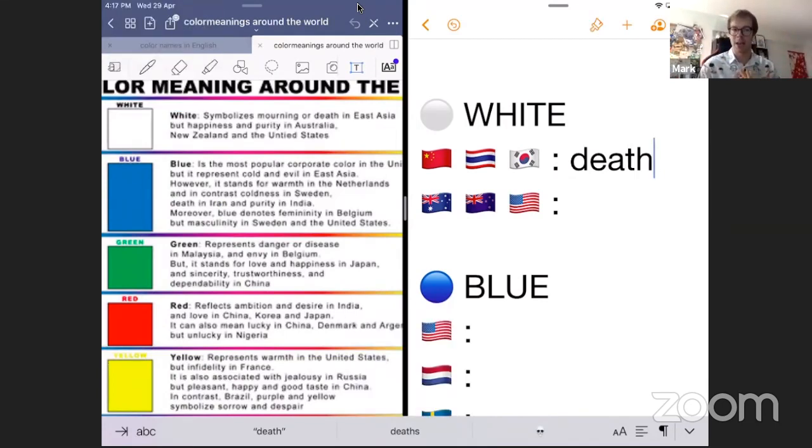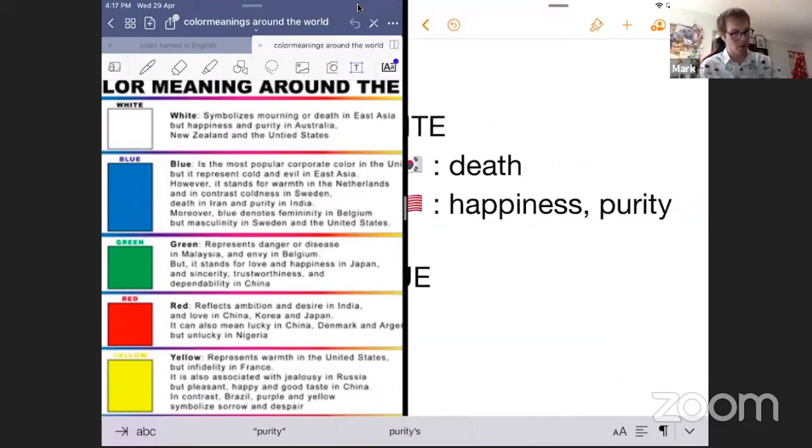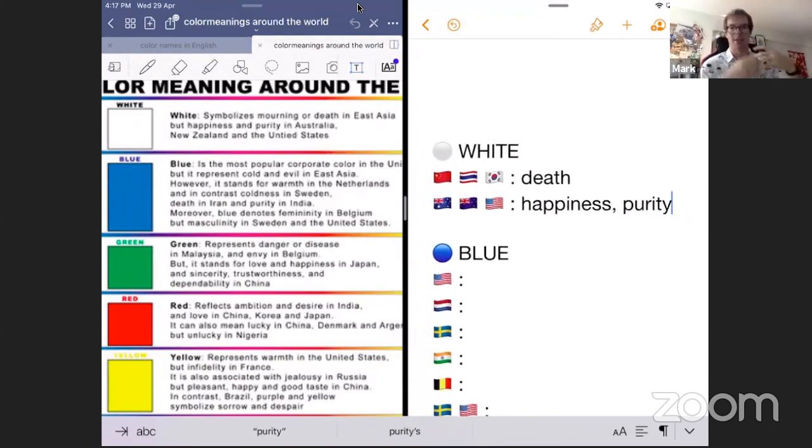If you go to a place like Australia or New Zealand or America, white actually is a positive color. It could be happiness, or here it says purity. Purity means that it's very clean, without problem, without blemish. If it's pure, it's almost a religious thing. White is a very positive thing in my country. In Christianity, in a lot of European symbolism, it's purity.